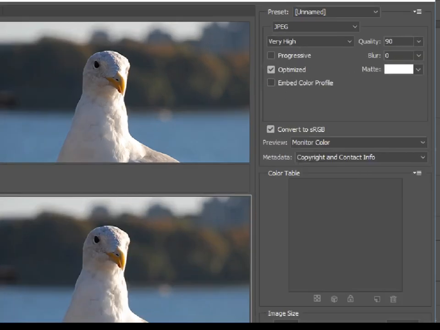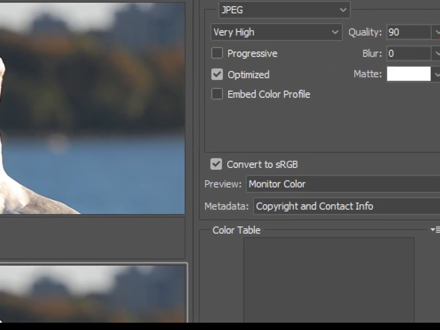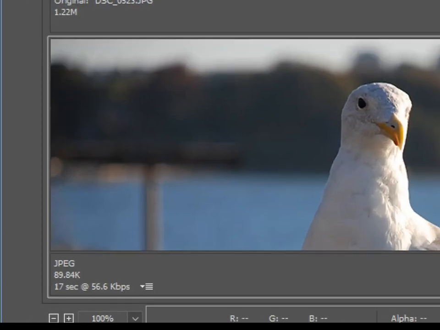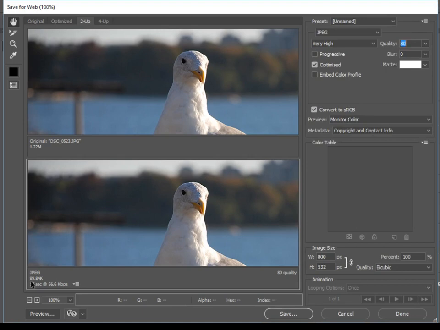I can zoom in here. I had 90%, I can change it to 80% and see if it makes any changes. It still looks pretty good. And now I can see the file size has come down to 89.84 kilobytes, which is really good. Now you can click Save to save this file, and that would be optimized for web.